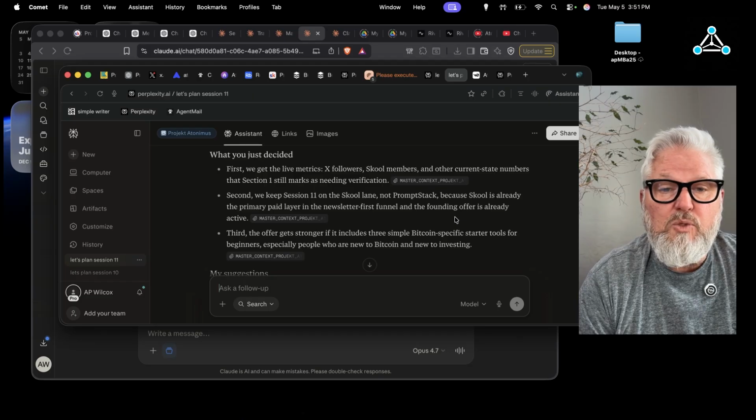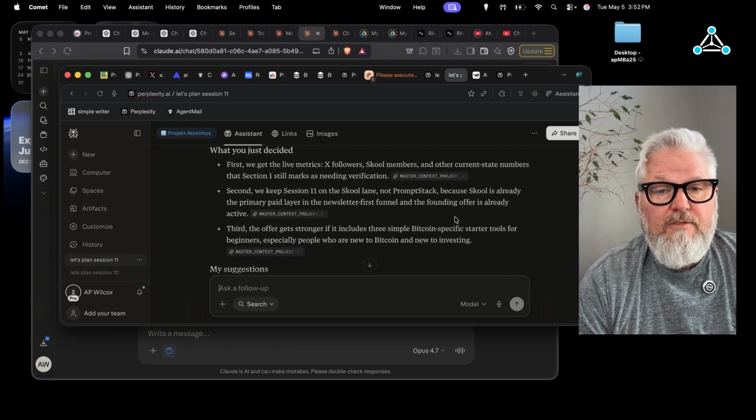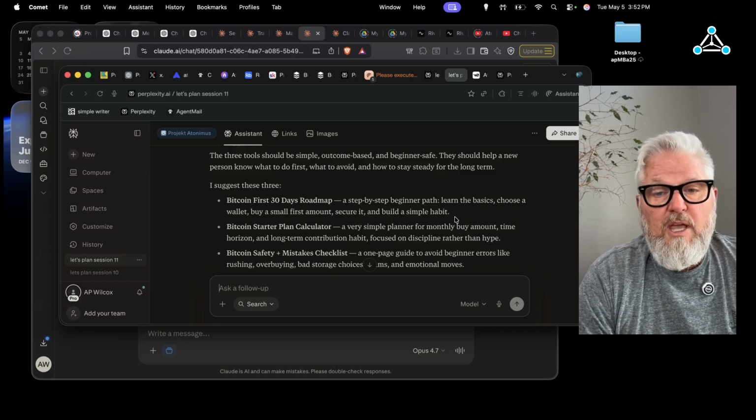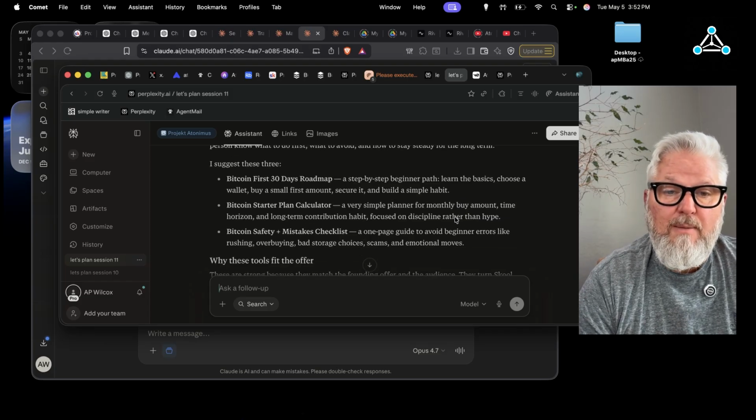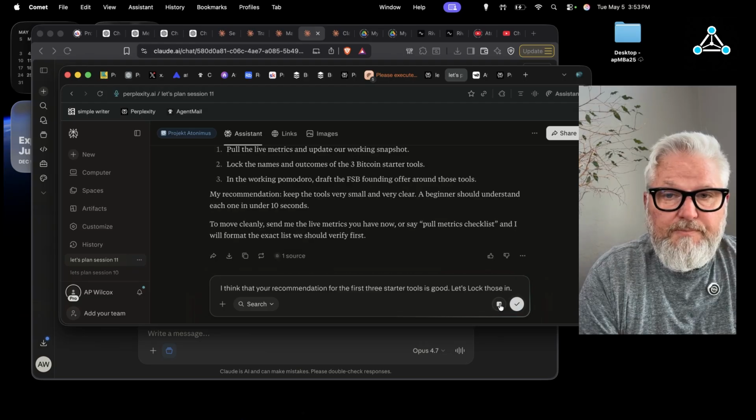Not prompt stack, because school is already the primary paid layer. Got to change that. Third, the offer gets strong. Bitcoin starter and long-term contribution habit focused on discipline rather than hype. Nice. Bitcoin safety plus mistake and determination.